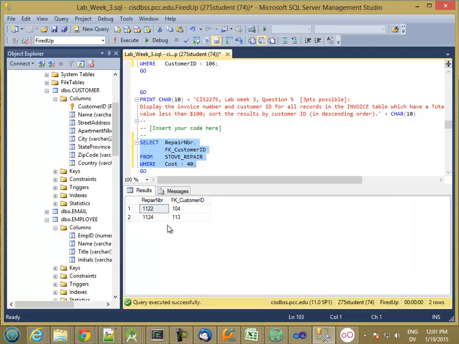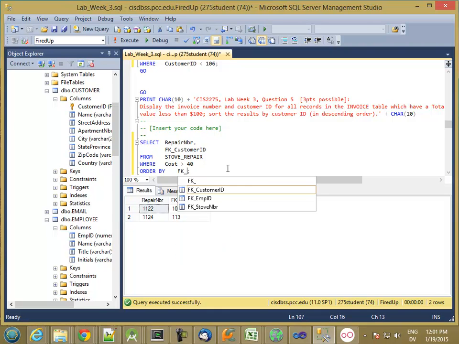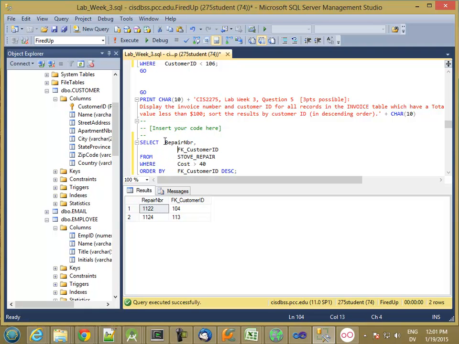Okay, so here are my two repairs, and now in order to sort them in descending order by customer ID, I'm going to ORDER BY customer ID DESC, and let's retab these a little bit. So now they're in descending order by customer ID.